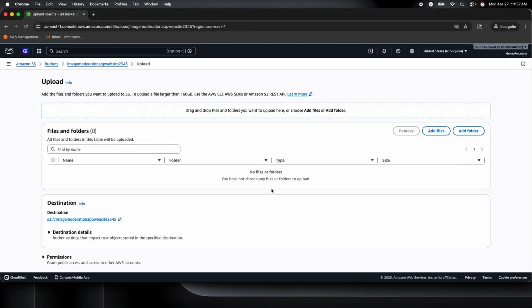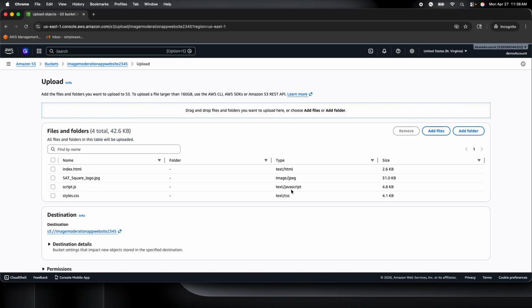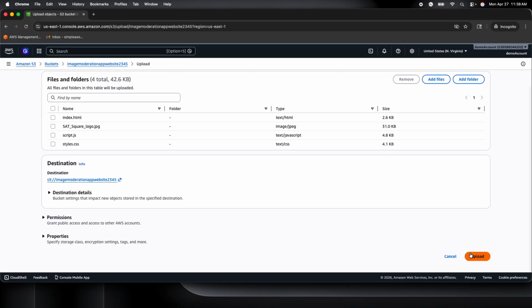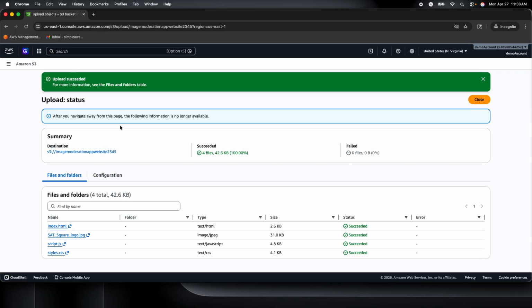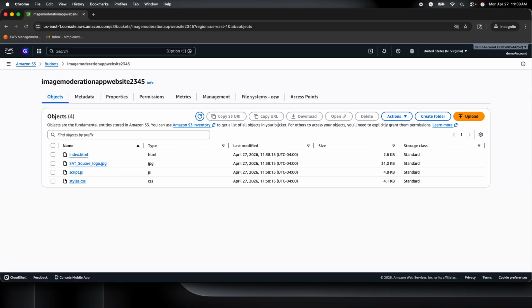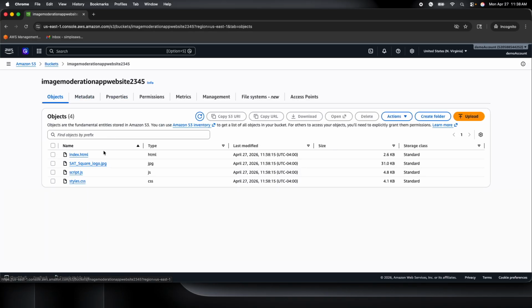So let's click on upload. Let's say add files. And these are our files that Codex created for us. So I'm going to select those, okay, and say upload. Okay, so all the files are uploaded now. So now we have an S3 bucket with the website content in it.